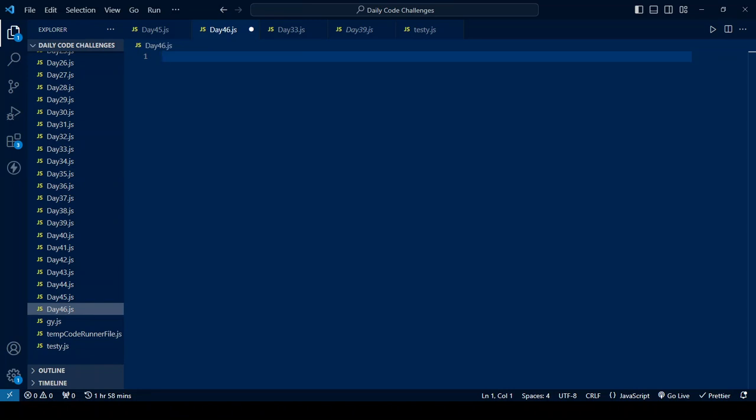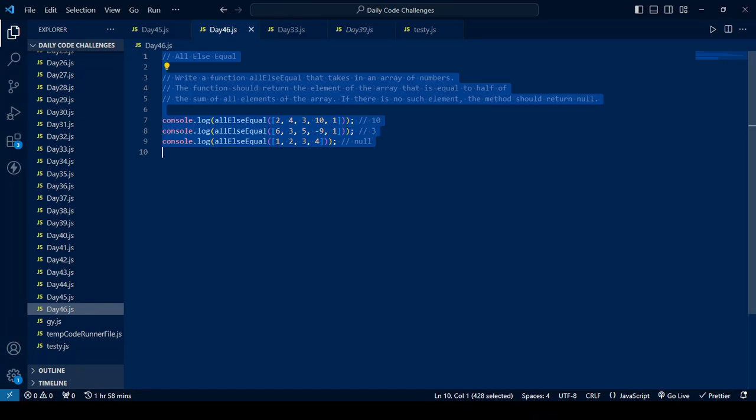Today we have another very interesting code challenge to work with. So here is what we have. It's called all else equal. It says write a function all else equal that takes in an array of numbers. The function should return the element of the array that is equal to half of the sum of all elements of the array. If there is no such element, the method should return null.